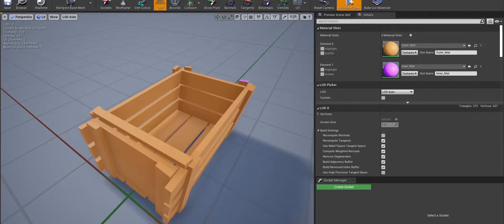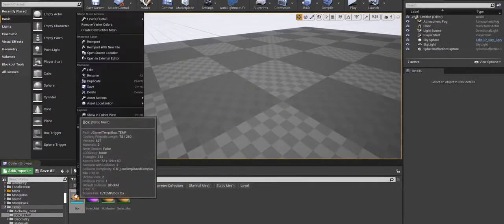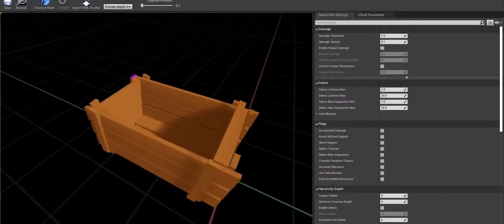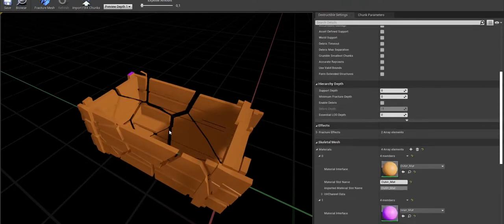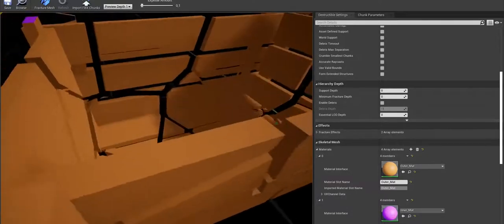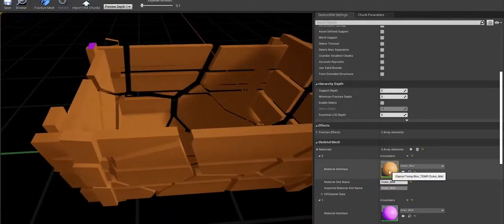Let's check it out. So we create a destructible mesh again. Here we have a mesh, we fracture it, and once again the seams use this first material.